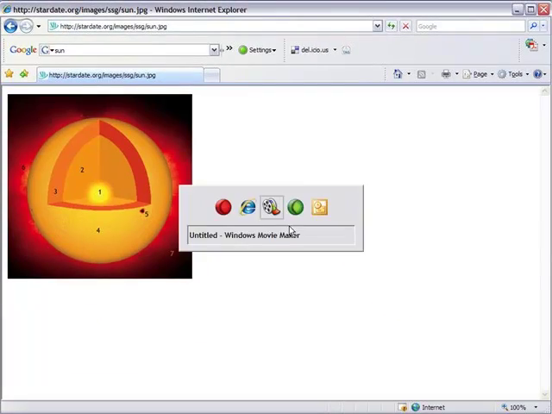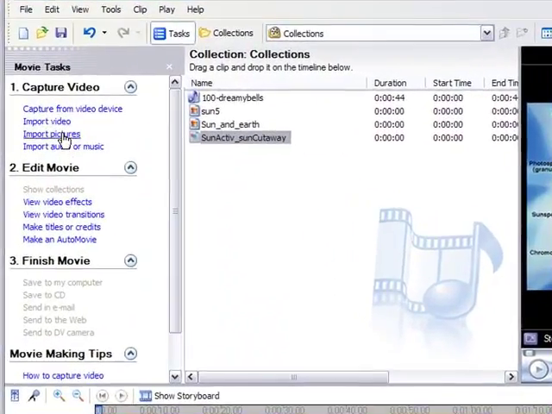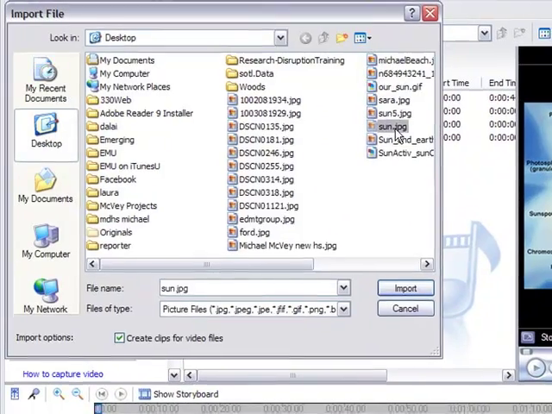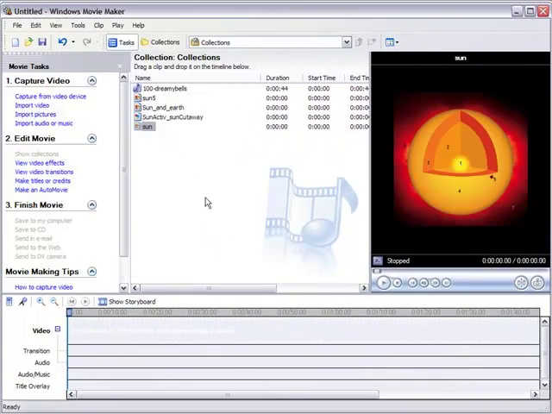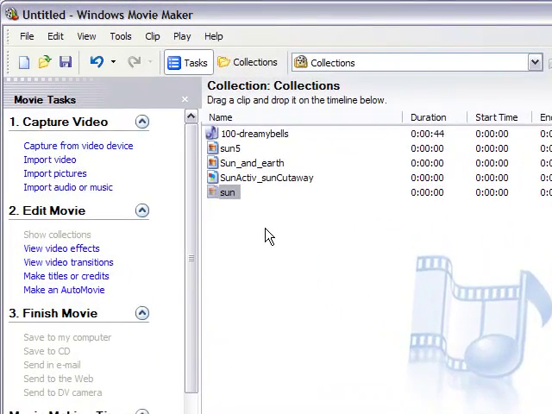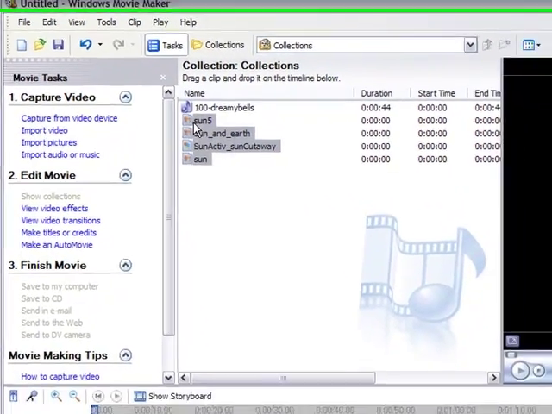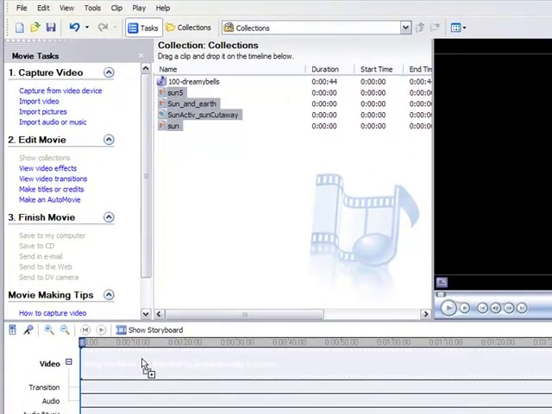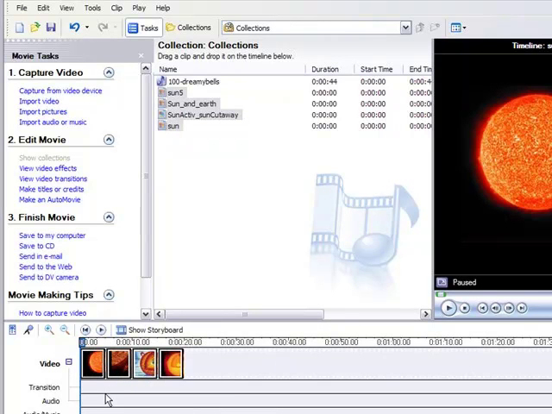So we've got our picture, the sun, on the desktop, and I'm going to import picture. I'm going to look for sun. We just got that one. Press import. Now we have our sun images. Now all I have to do basically, if I don't really care what order these go in, is I can drag all 4 of those, or as many as you have, down to the desktop.